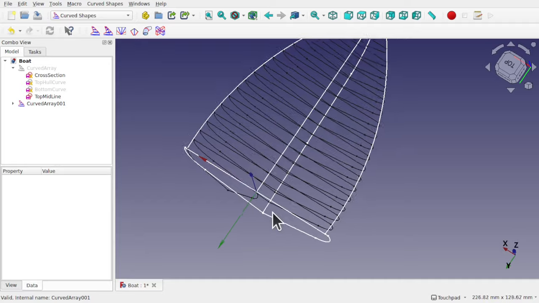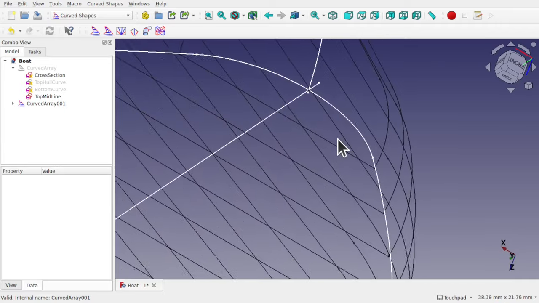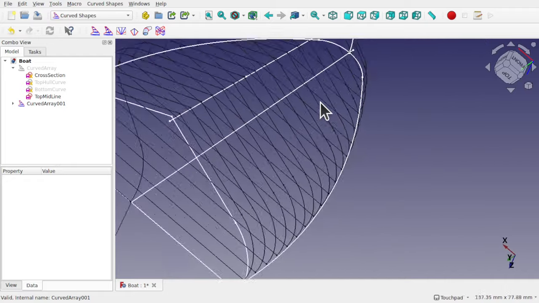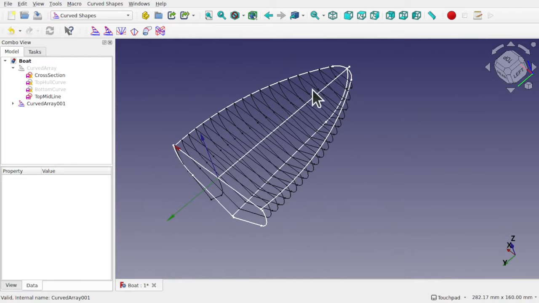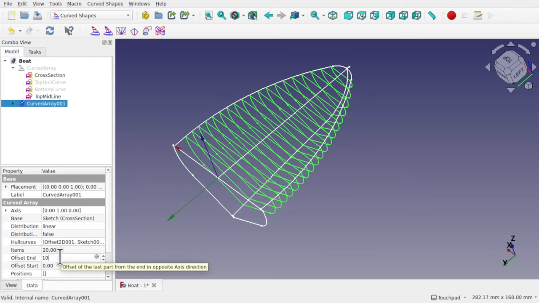Just having a look at this, make sure we've got all the profiles in there. The good thing about this is that we've got control over this curved array. So we click on the new curved array. You look down, we've got this offset end and offset start. So depending if this is the end or the start, we can click, say, offset end. And if we put 10 in there, we've moved that forward.